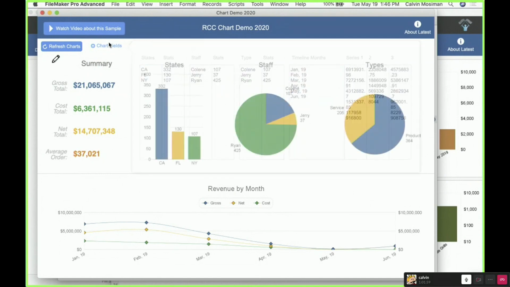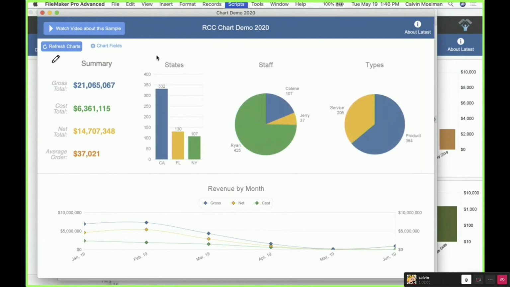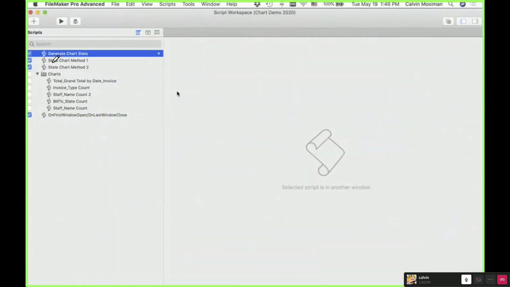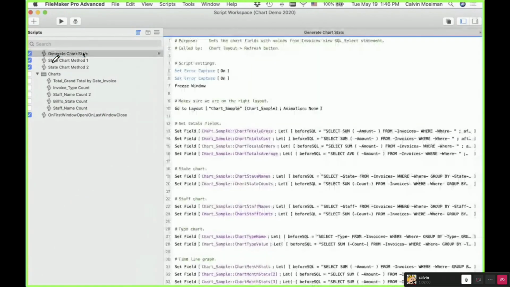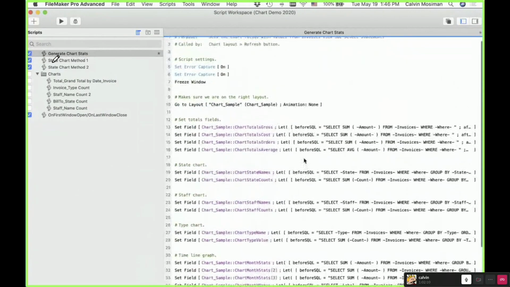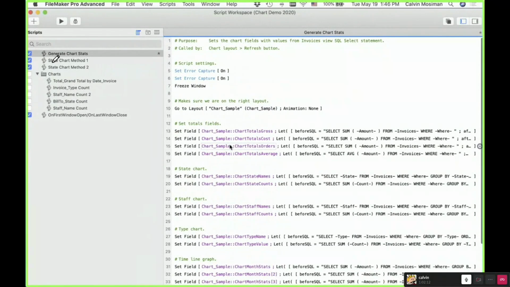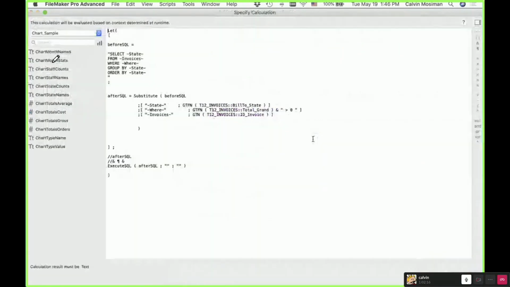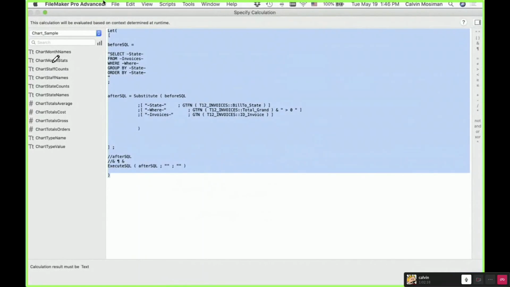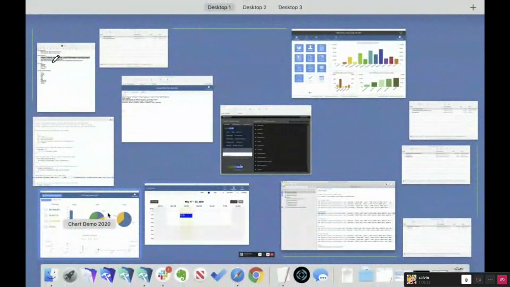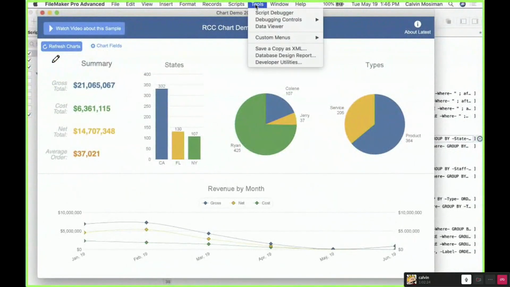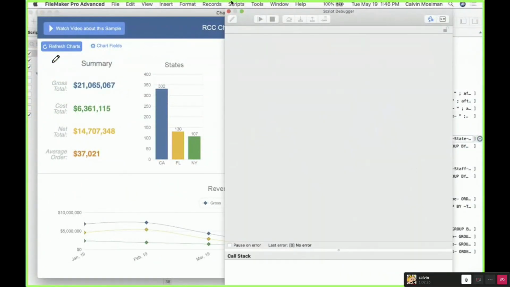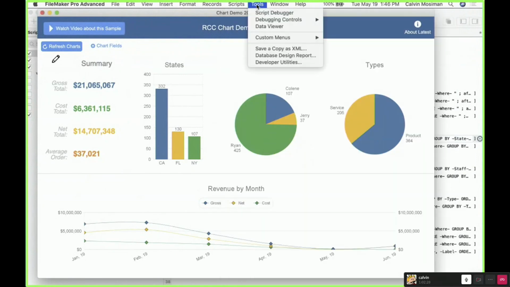So let's go ahead and just look at maybe the states. If we go back to our chart record or chart script, we want to look at the state names. So here, I'll copy the state names calculation, and we'll open our data viewer so we can see it. Not the script debugger, the data viewer.